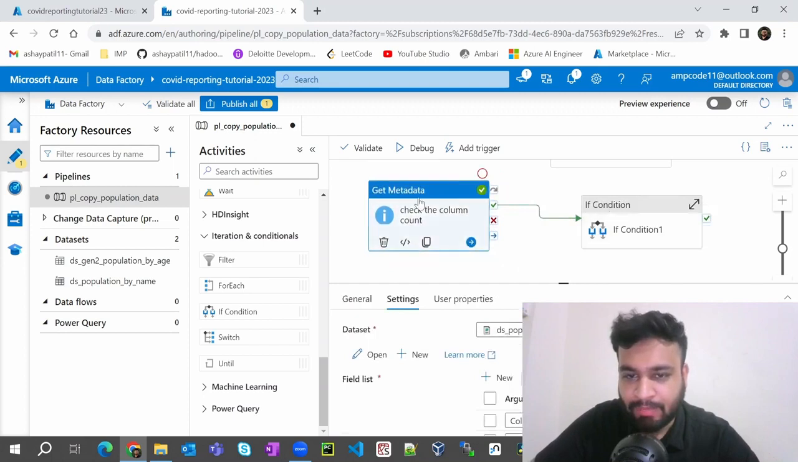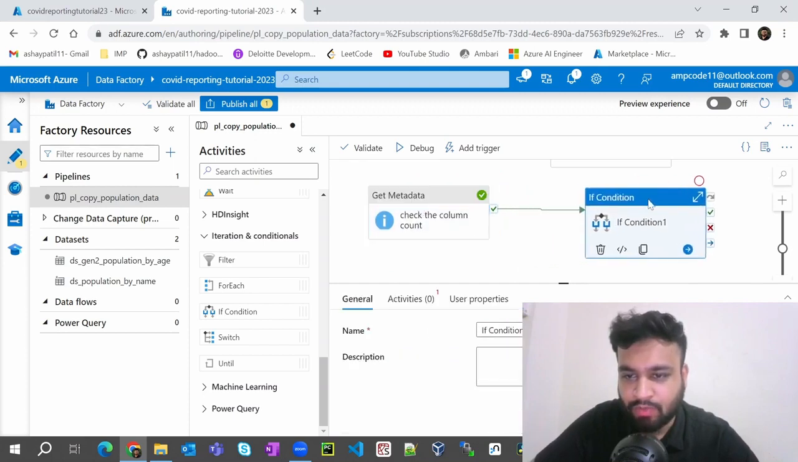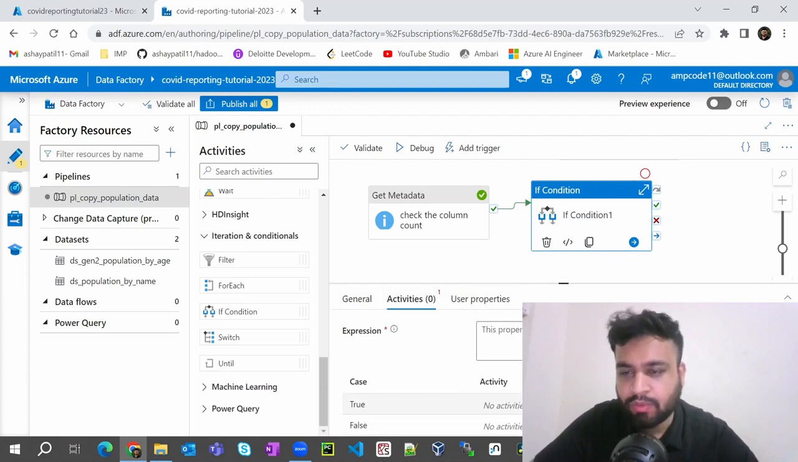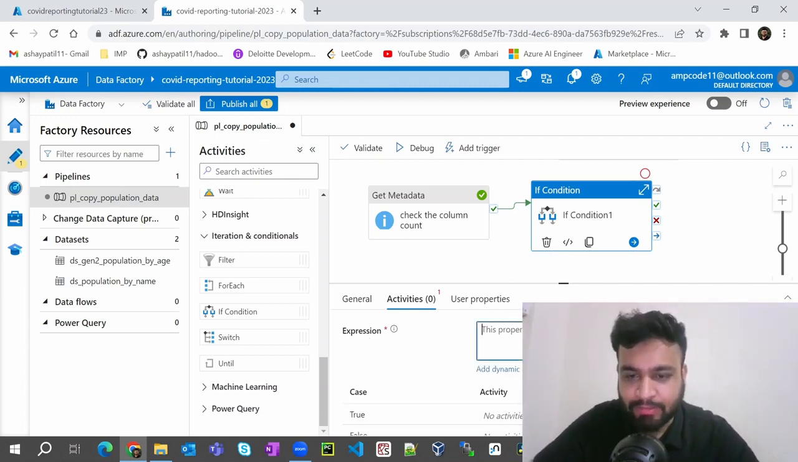So if the get metadata activity is completed, it should go to the if condition, and in the if condition you will have true and false activities. If it is true, then it will go to the next activity, and if it is false, then you can add another activity for it as well. So here the important thing is expressions. In this case our expression would check the equality between the metadata count as well as the expected column count that we need.